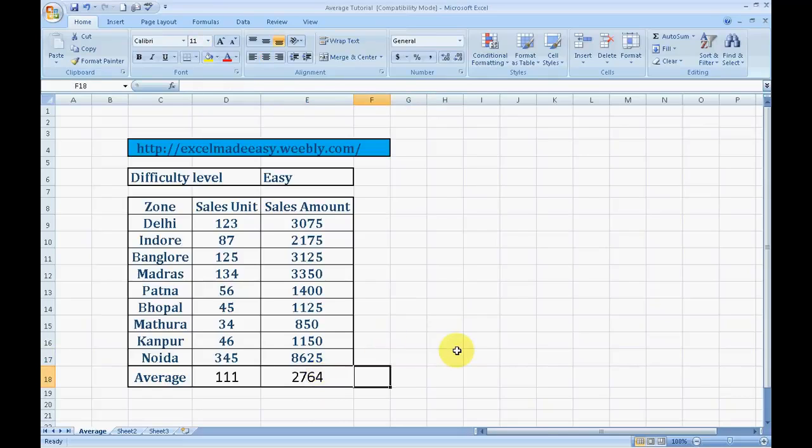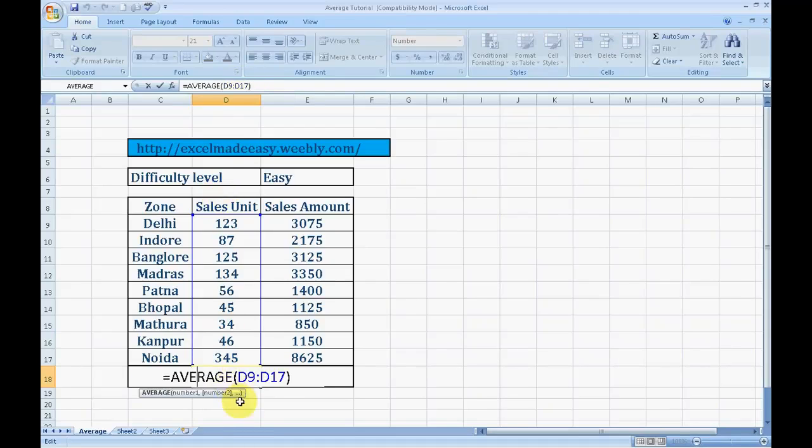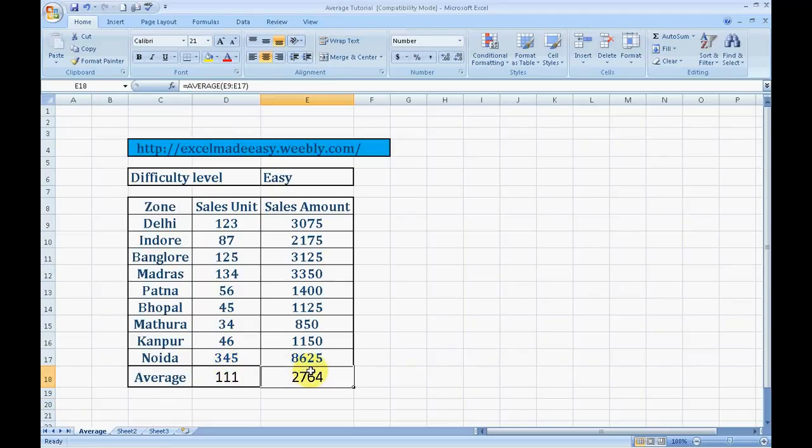See? This is the average of these amounts. If you see, the formula for sales amount and the formula for sales unit are the same, though we did them in two different ways. This was done by entering the formula syntax. Yes, you remember. And this was done by using the formula tab. So this is it for this average.